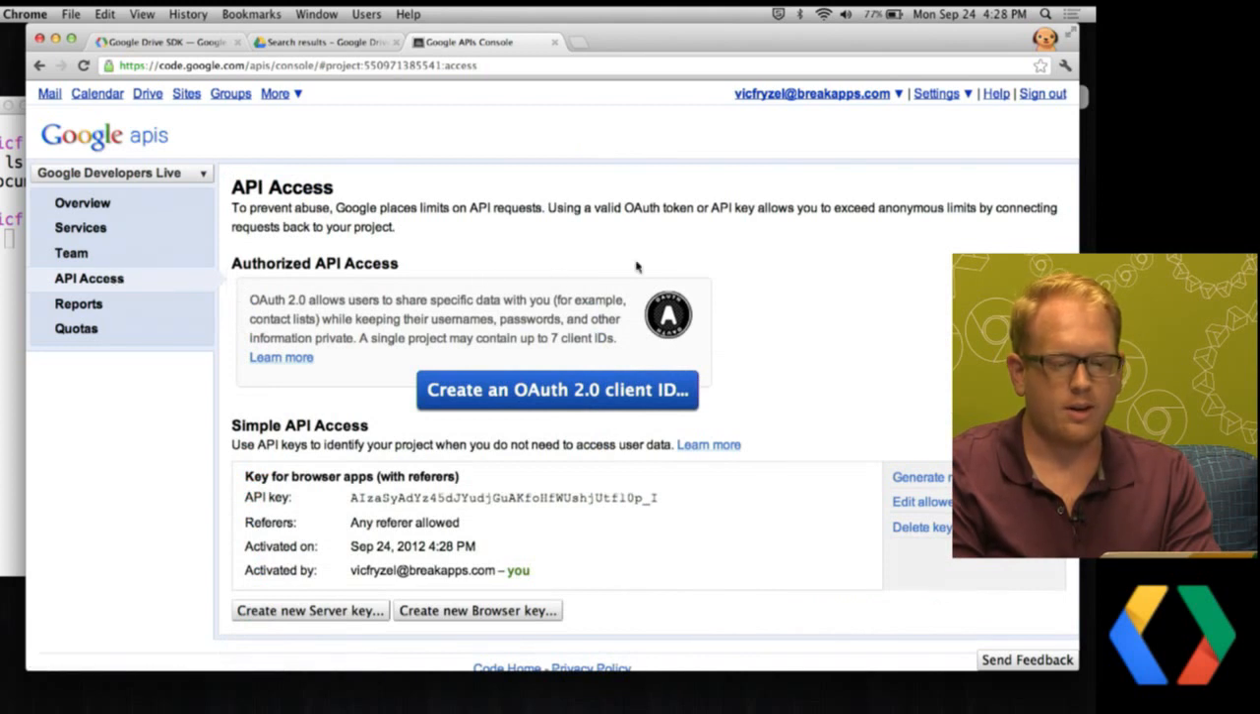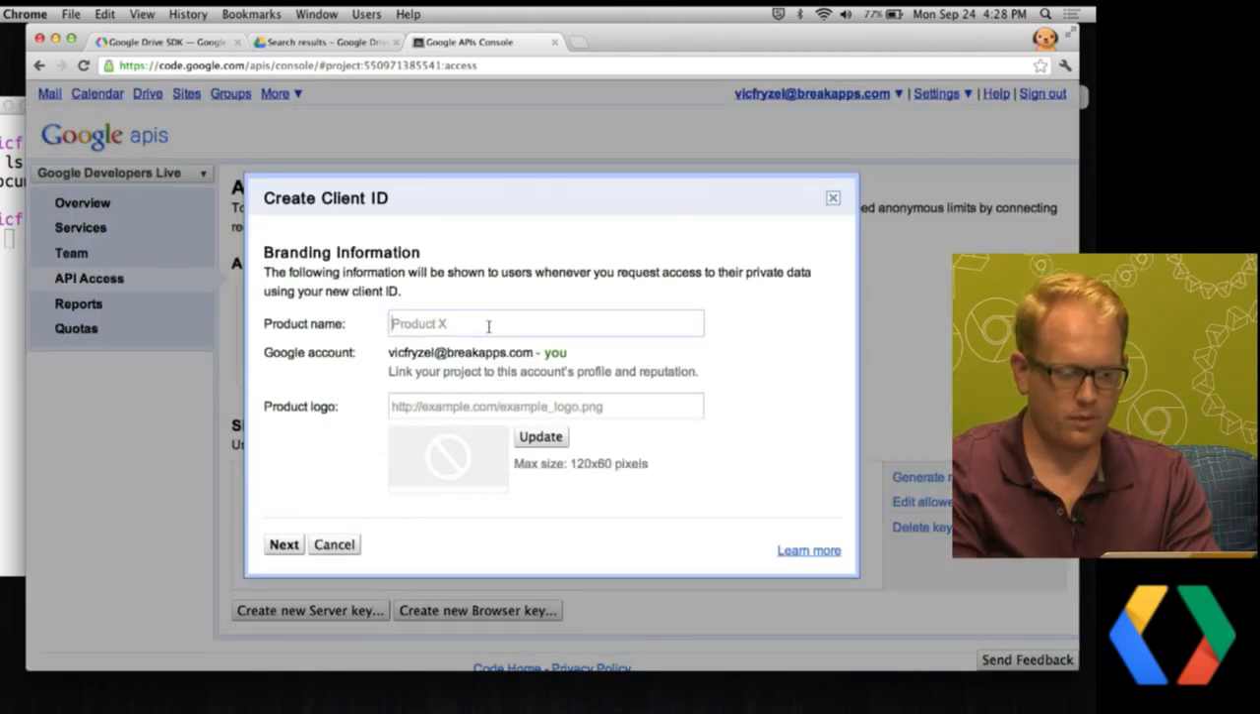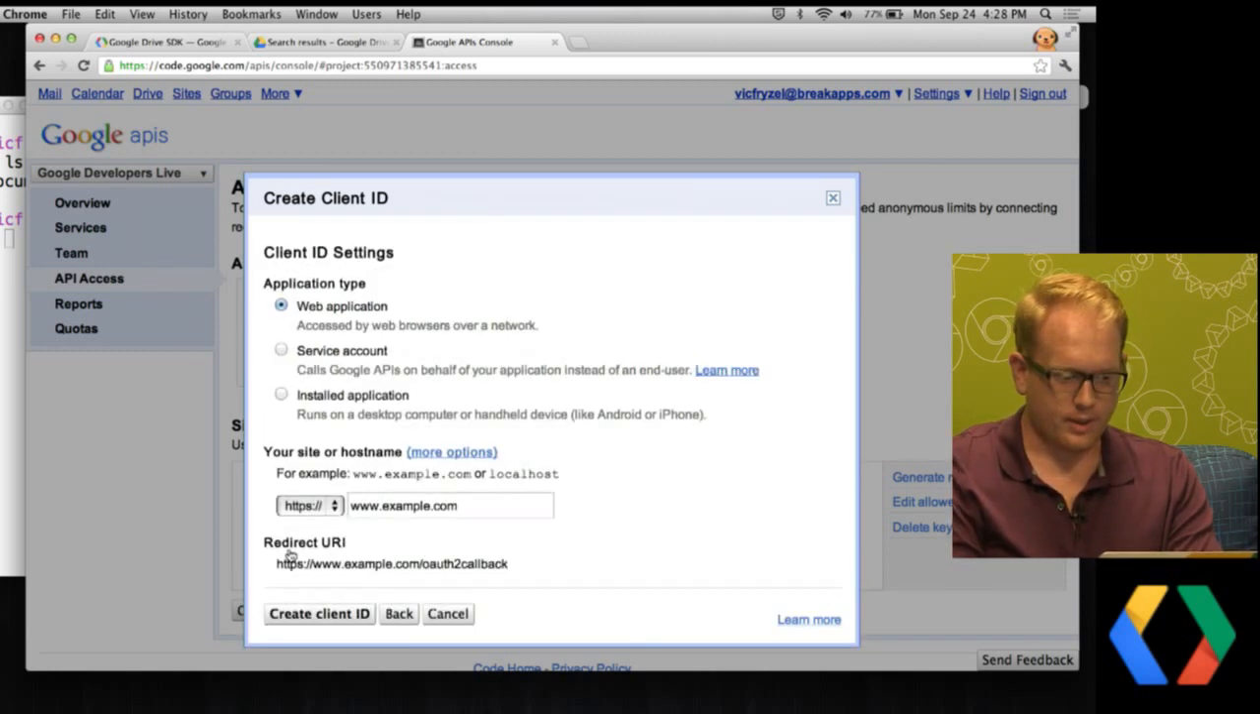Now that I've enabled the Drive API, I have to also set up API access. So what we're going to do here is set up our OAuth 2.0 credentials and allow the command line application to actually access Google Drive after the user authorizes a request. So I'm going to click this big blue button here to create an OAuth 2 client ID and Google Developers Live. I don't have a product logo. I'm going to click Next.